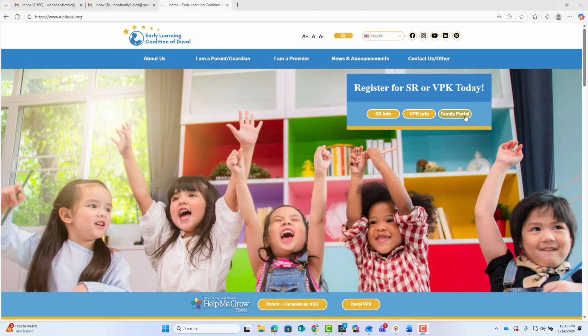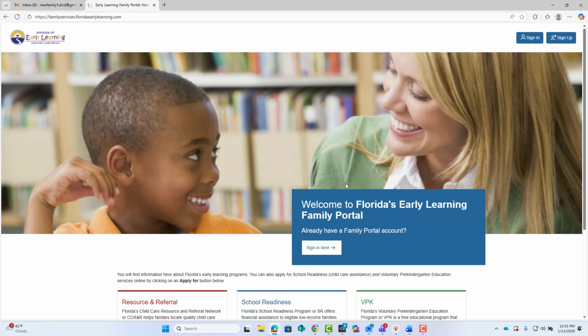How to apply for the School Readiness Waitlist. Click on the Family Portal button. If you already have a Family Portal account, click the Sign in Here button. If you do not have an account, go to the Sign Up button in the right-hand corner of the screen.